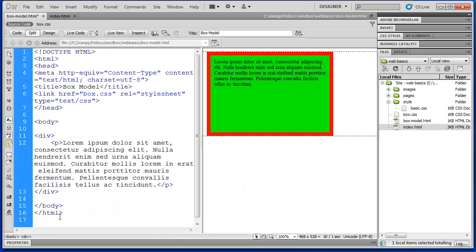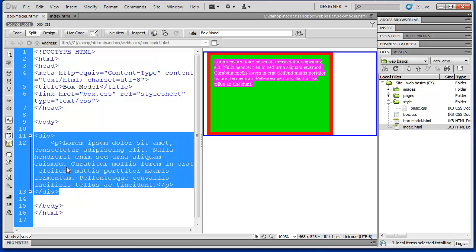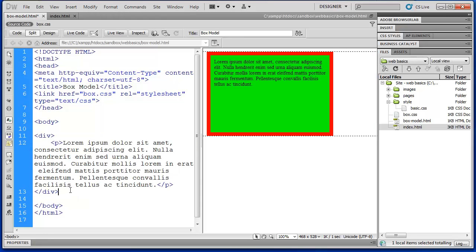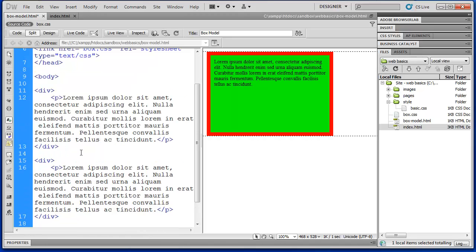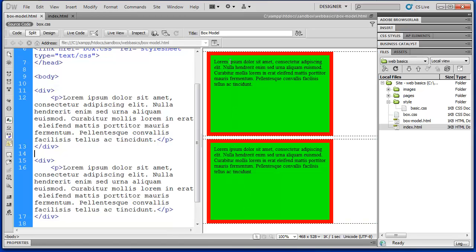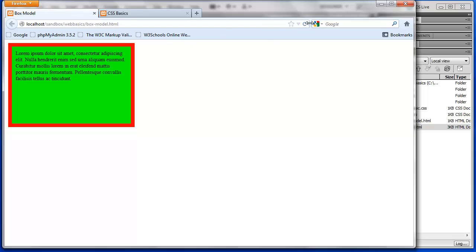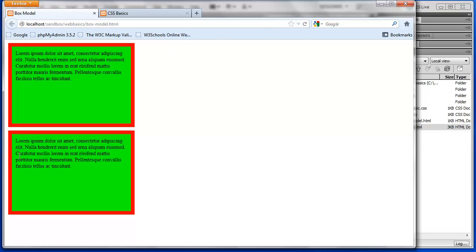So what I'll do is I'll go into my source code here, and I will actually copy and paste this so that we have two sections, one above the other. Okay, so let's refresh this, and we can see that we have our first paragraph and then our second paragraph. And let's preview this in Firefox. And here we go. What I'd like to call your attention to is the margin in between these two boxes.